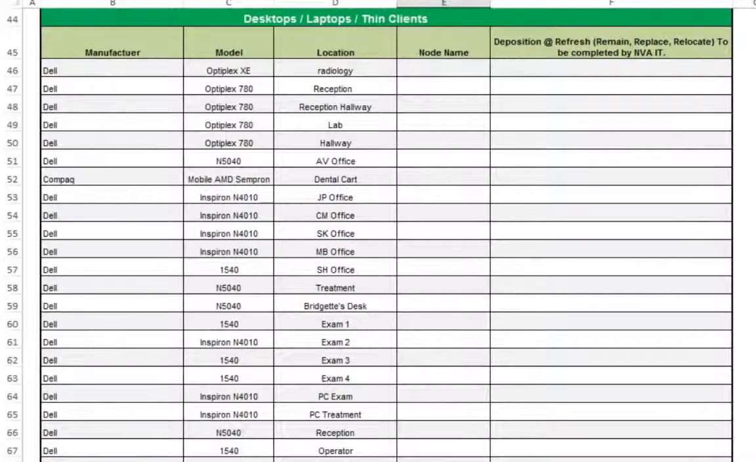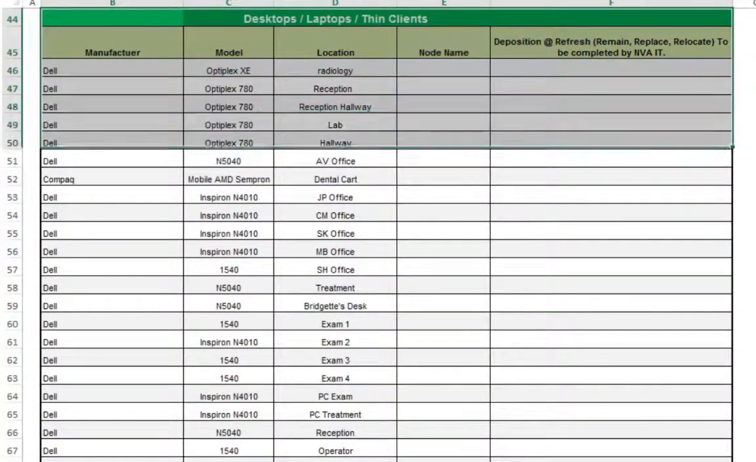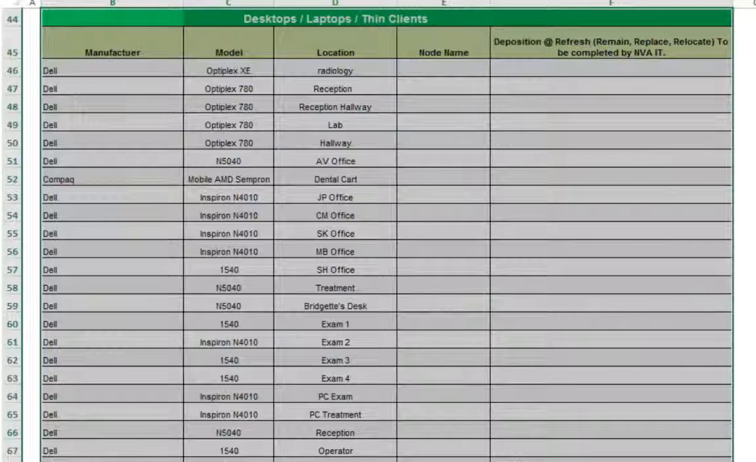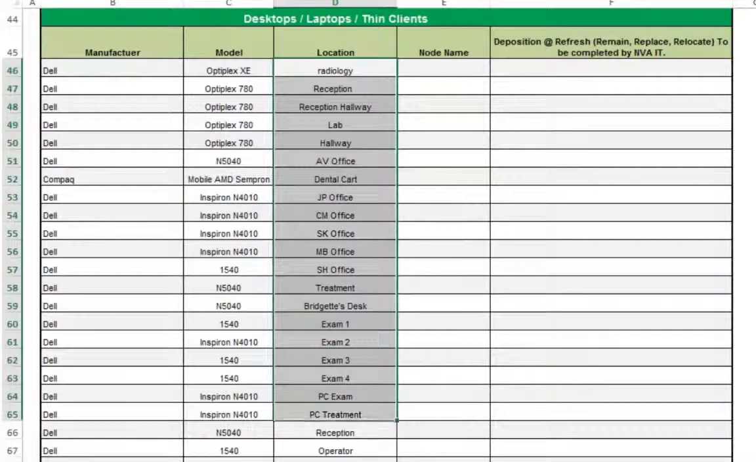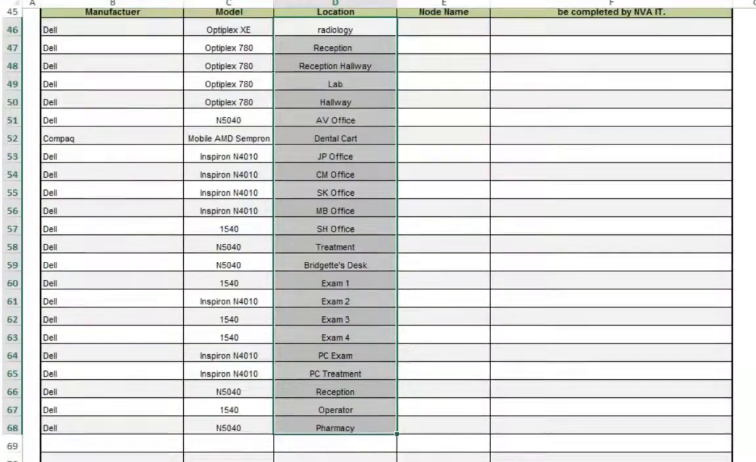The most important piece is the desktops, laptops and thin clients. These hospitals are going to have an array of configurations. They're either going to have a desktop, Optiplex 780, 960, XE, or they're going to have a laptop, whether it's Inspiron, Latitude, or Precision, which are Dell products. They could have a Compaq, AMD, or an HP system. Just want to get the makes and the models. We don't need anything special. And then we also need to list the locations of where these devices are.